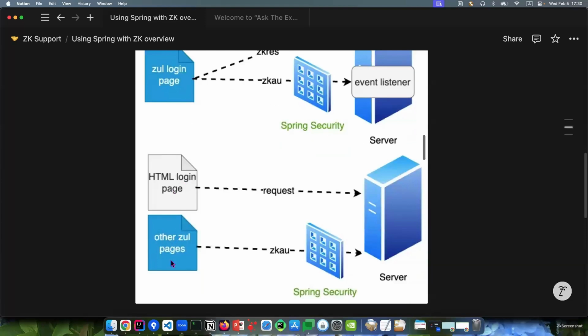I assume other ZUL pages are under protection, so you don't need to grant any anonymous access to ZK-related URLs. So the ZKAU or ZKRES, no matter which request it is, it will only fire this request after the user logs in. So everything is under protection, so you don't need to do any extra configuration.